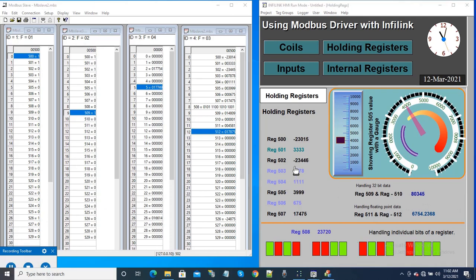Infilink also allows us to check the individual bits of the register and display the values of those registers as on or off. So here we are seeing the register 508 displaying the binary value, and the value of individual bits is read by Infilink. You are seeing that the last bits are changing continuously and we are seeing that exact change here.